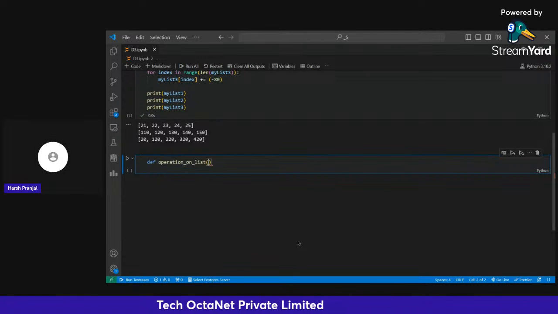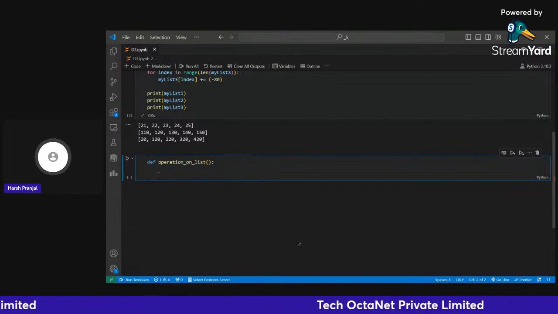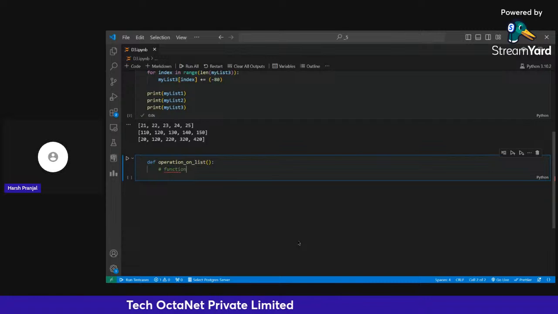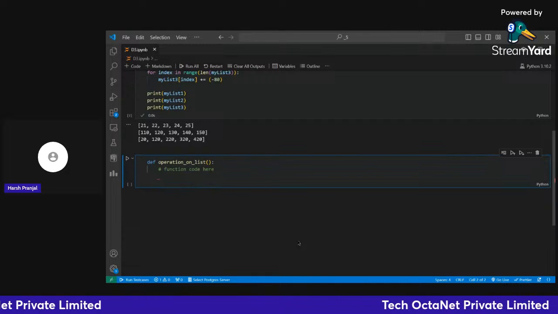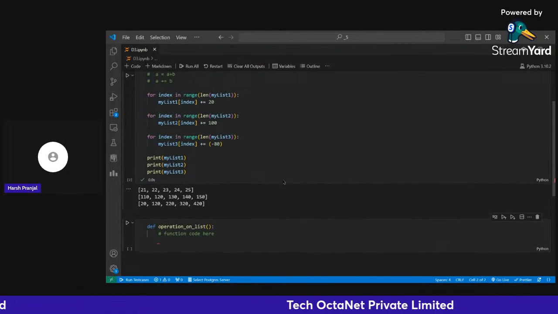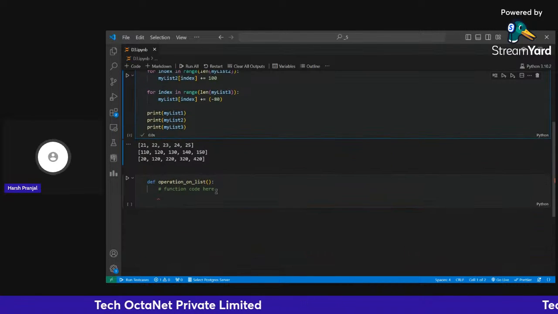brackets, and after the colon, you will write your code here, right? Function code here. Now see, what do we have here? Suppose this is our code, right?